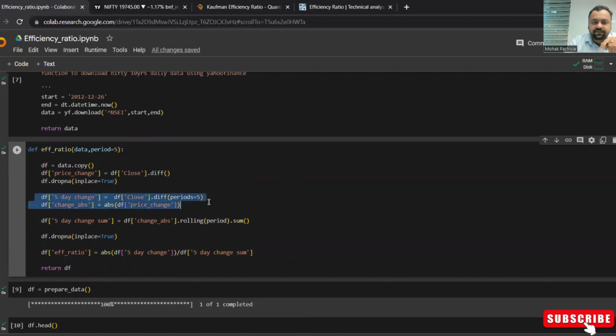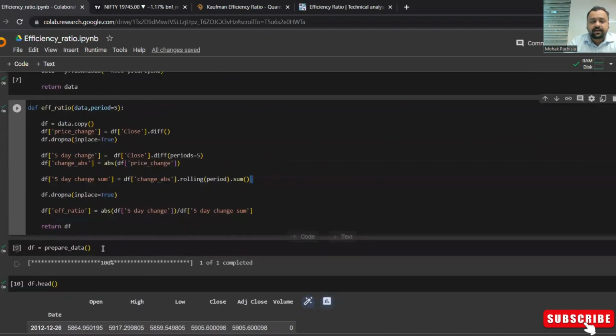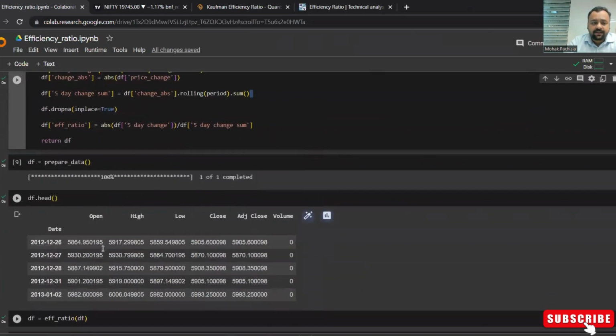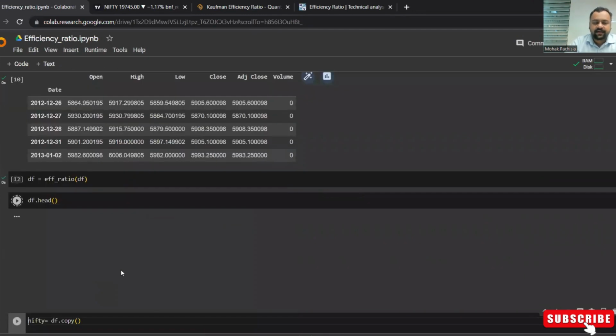So I've taken a 5-day change and I've taken a 5-day rolling sum. All you need to do if you want to modify the code to check out the 10-day period is add a comma and add 10 over here, right? I'm not doing that, but you can. Going forward, now let's check out df.head.